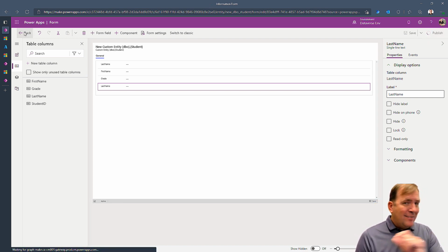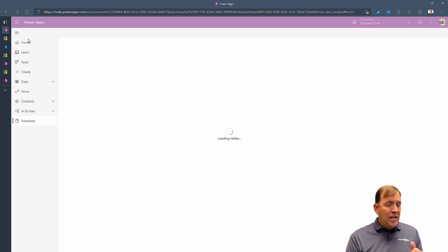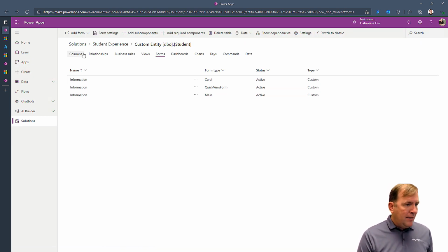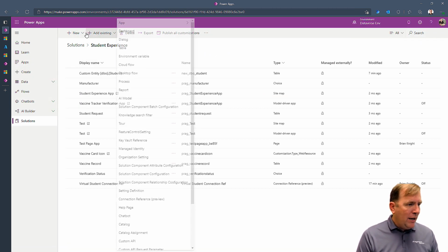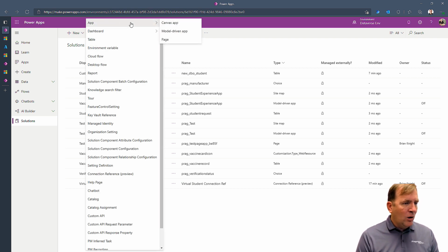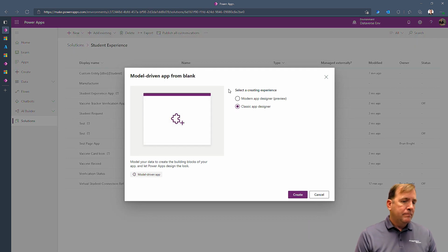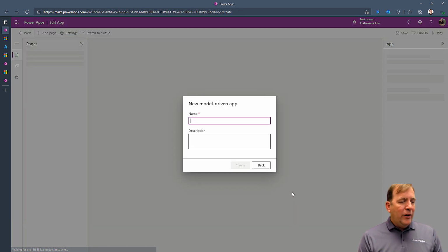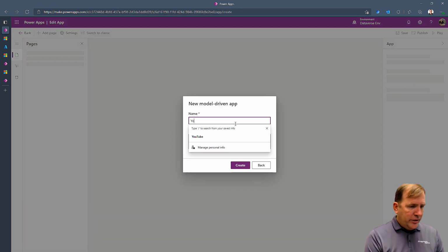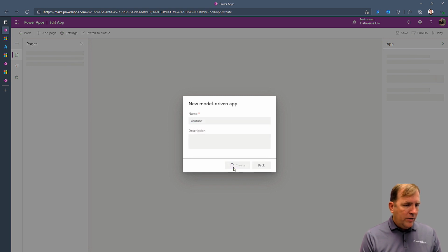All right, last step here for us is the actual application. We can, of course, modify our existing app, but in my case, I'll just create a new app and be nice and lazy. I'll create a new model-driven app. It's going to be the modern interface, which is so much better, and I'll hit create. I'll call this just YouTube. Hit create.